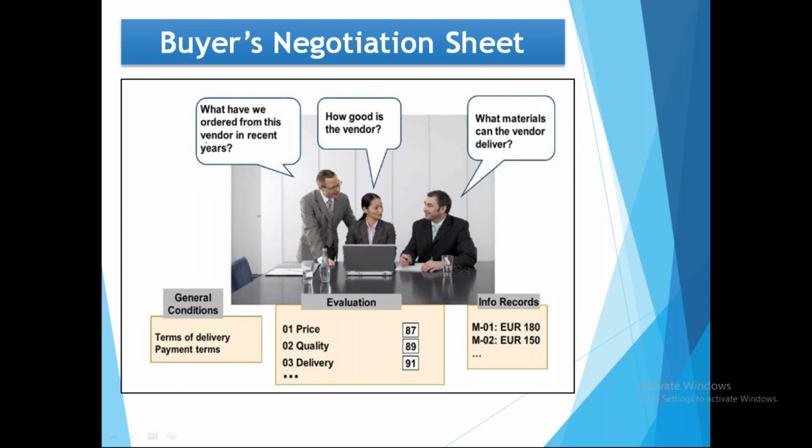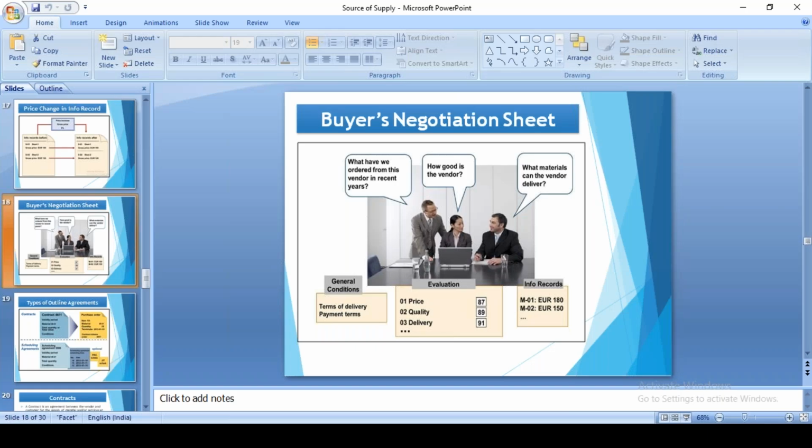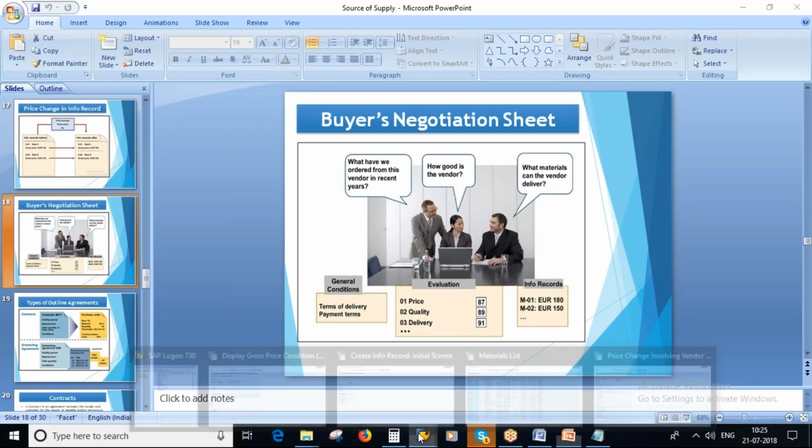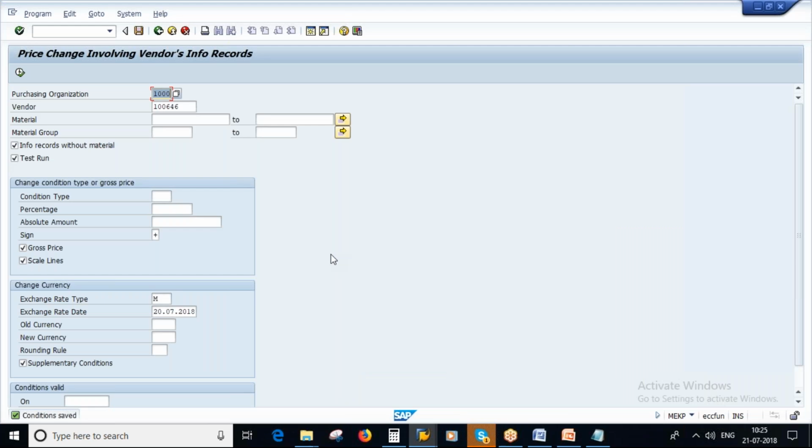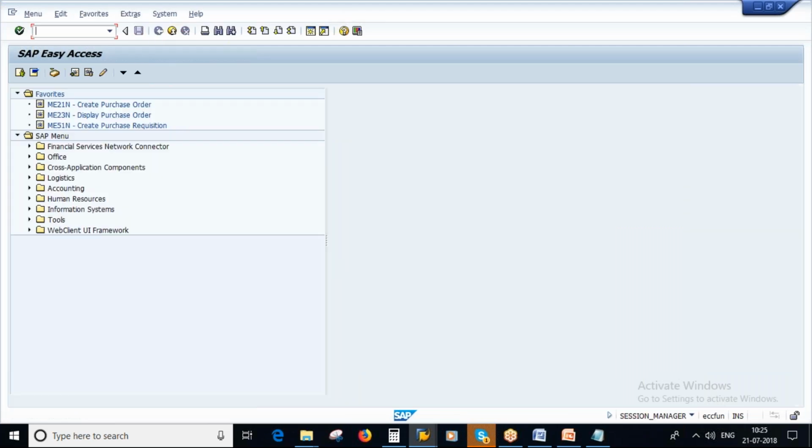You can see that in the system. It will give you information about a particular vendor: everything we procured so far, what we ordered, what materials we can order, what its general conditions are. Everything you will get from the buyer's negotiation sheet. So let's go to the buyer's negotiation sheet. The transaction code is ME1X.